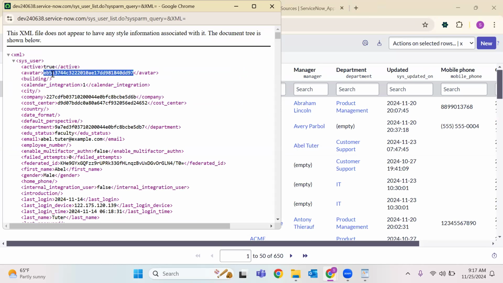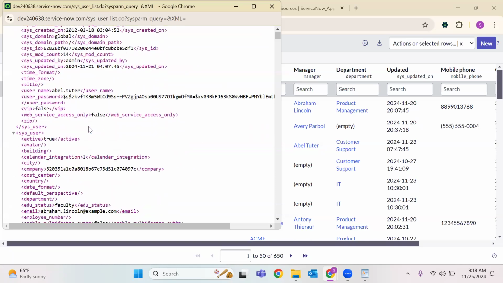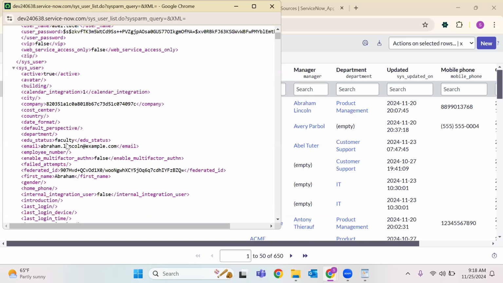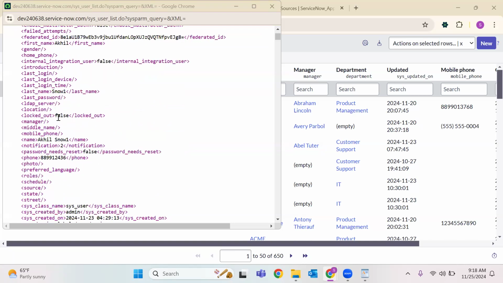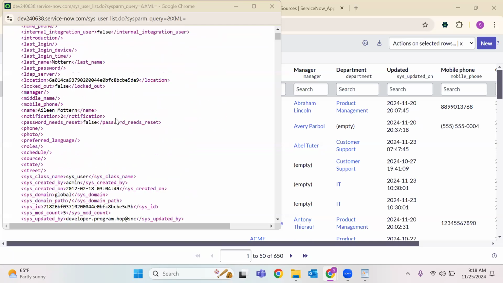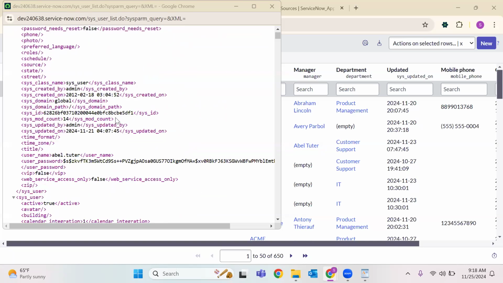of the user. And the calendar integration, what is the value of it? What is the company sys ID? What is the cost center sys ID? What is the department he belongs to? What is the mail of the user? That means it could be the manager. Like that, you will have information regarding each and every user here. We have almost 650 users, so all 650 users' data is converted into this XML language, extensible markup language.